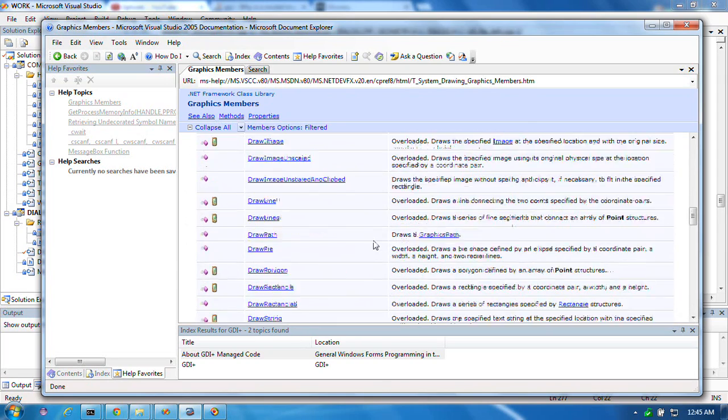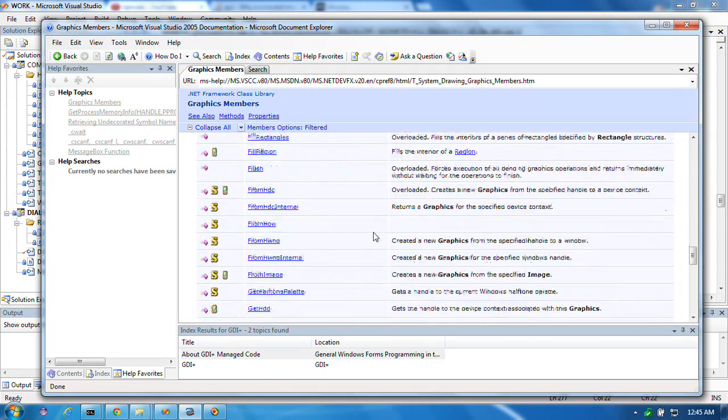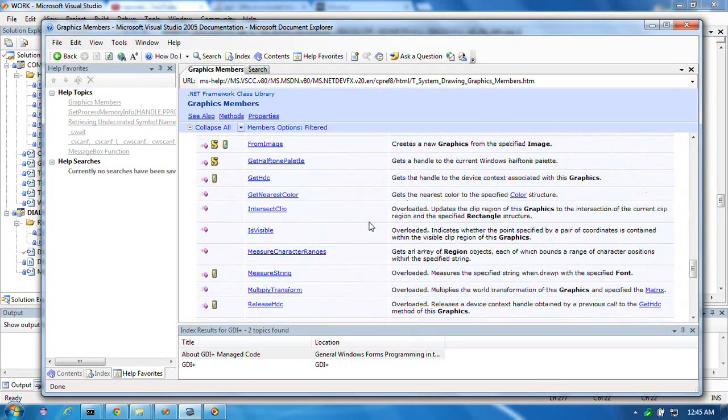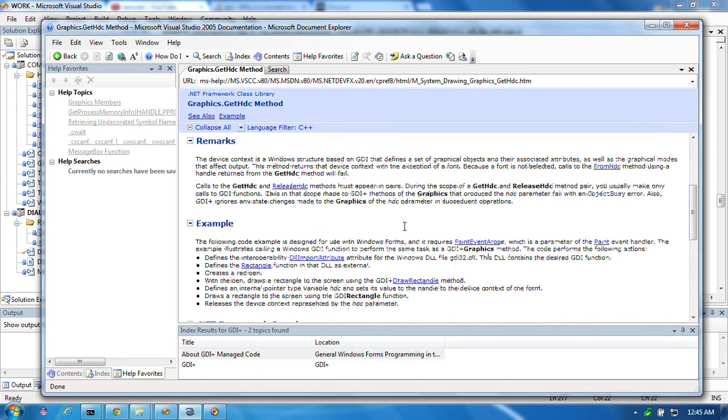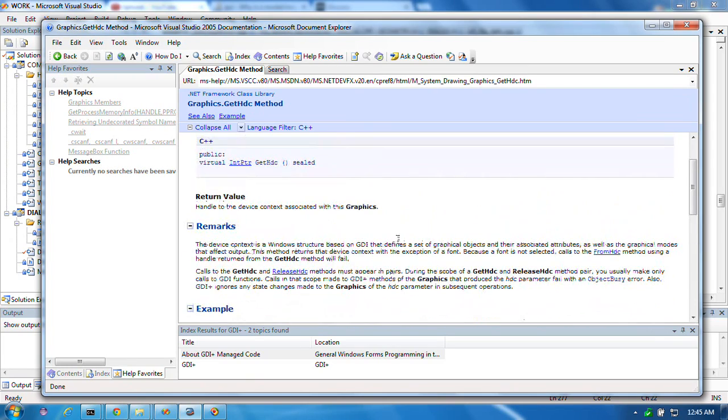Draw the ellipse, draw this, draw that. It's probably something with pens. Get HDC, you see. Get the handles of device contexts associated with this graphics. Now, do you think it's going to return a Windows HDC? Doubt it. It'll probably return an object that it has.